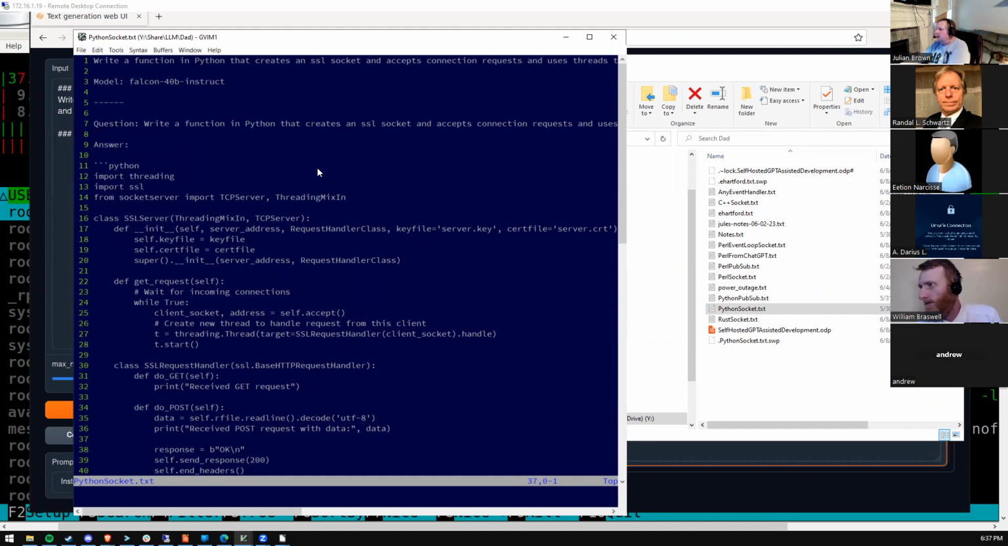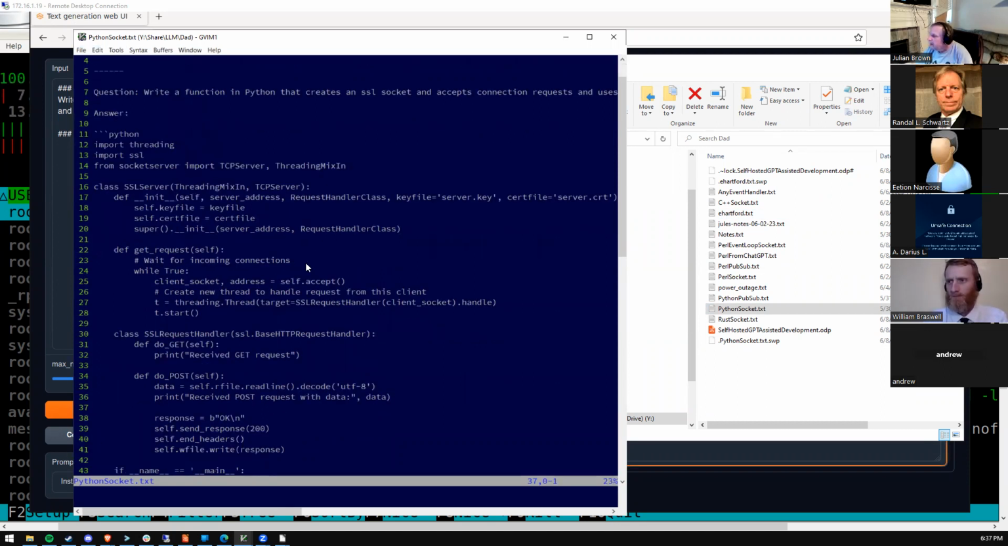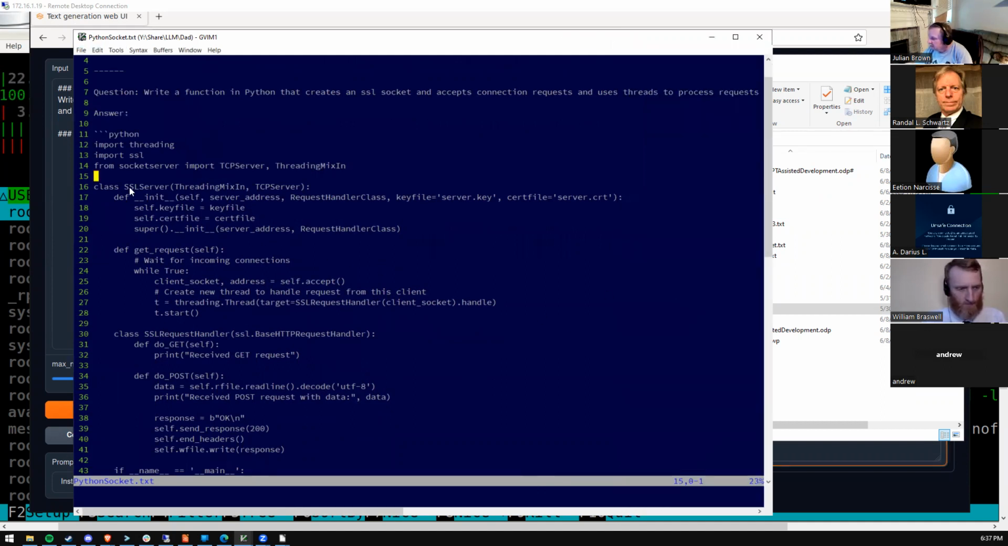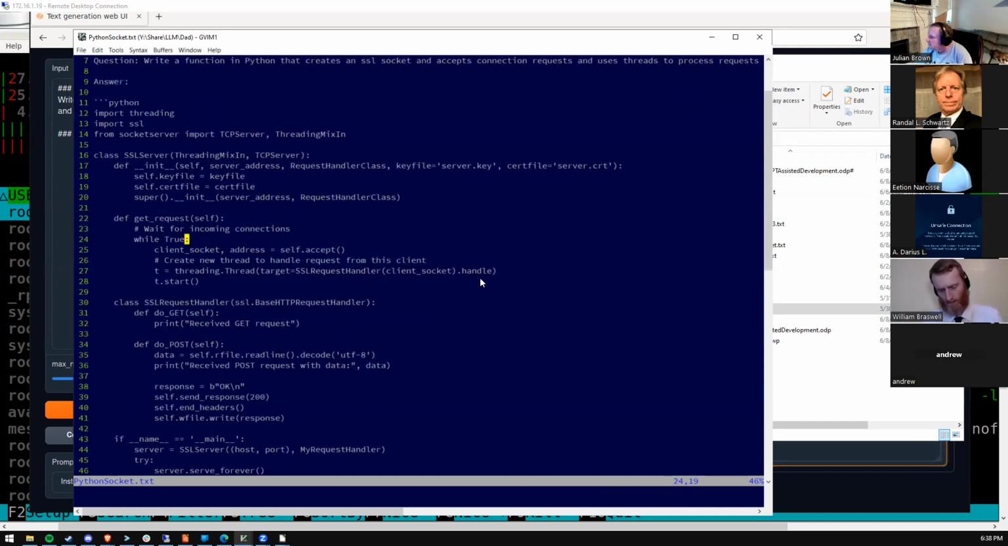Well, anyways, like I said, the question was I asked it to write a socket server, and here it is. And I'm not a Python expert, I will say that, but it looks like it's doing the right thing. It sets up a Python class called SSL server. It has parent classes it's mixing in: one of its parents is TCP server and another parent is thread mixin, which has some of its capabilities in it. And it's creating it here.